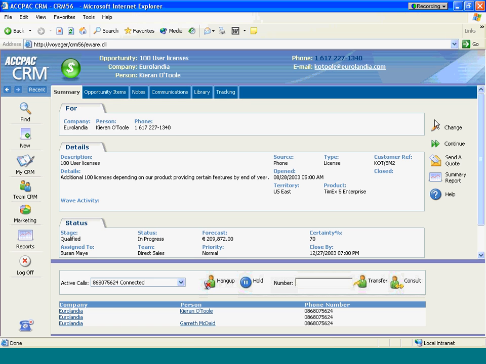Saving the meeting information adds this information to the opportunity. We can put him on hold if we want to, so we can gather some information that he may be looking for. Clicking on hold places him into an active state again. We also have the possibility of transferring him within the organization to another member.